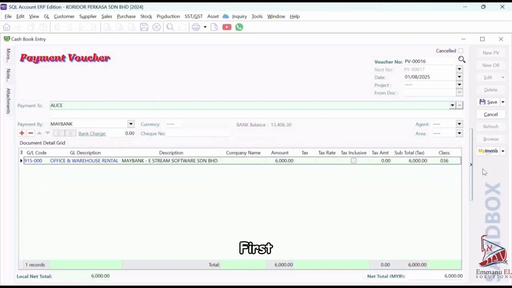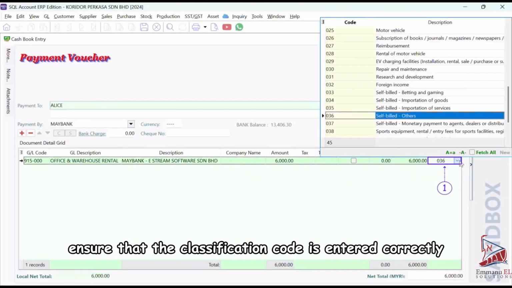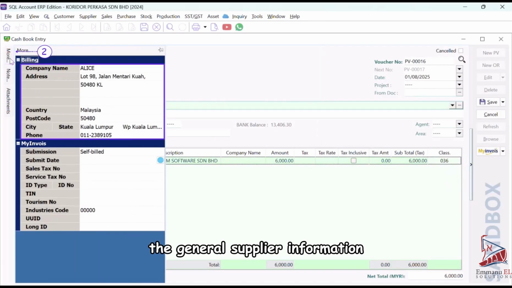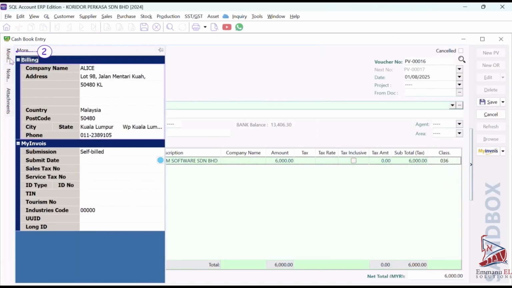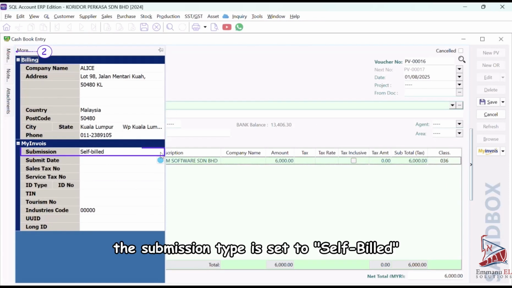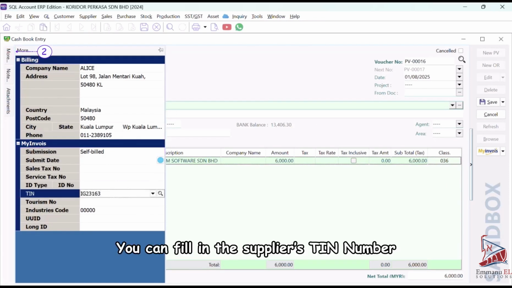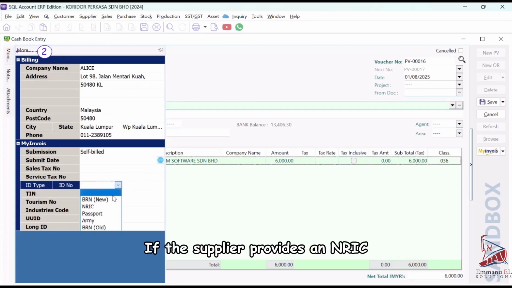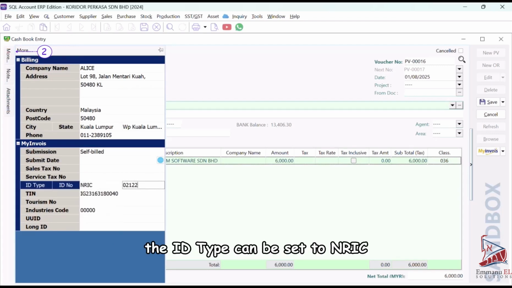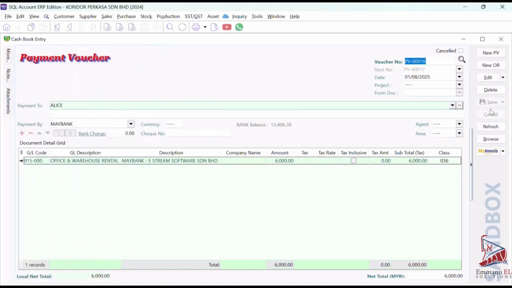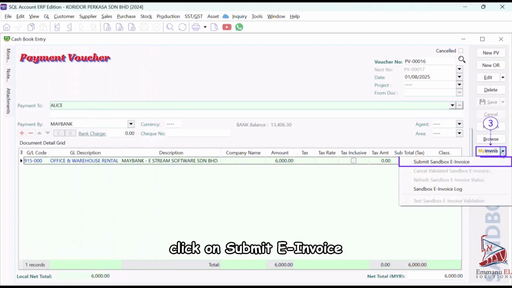Let's begin. First, ensure that the classification code is entered correctly. Go to the More panel and make sure the general supplier information in the billing part is filled in. Under the My Invoice part, make sure the submission type is set to self-billed. You can fill in the supplier's TIN number. If the supplier provides an NRIC, the ID type can be set to NRIC, and the TIN number can be selected as General Public. Next, select My Invoice and click on Submit e-invoice.